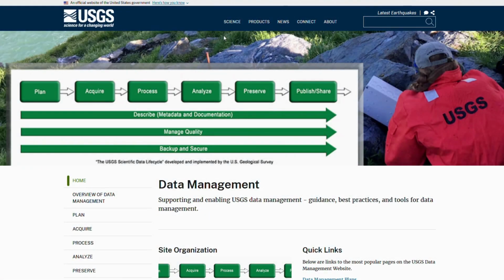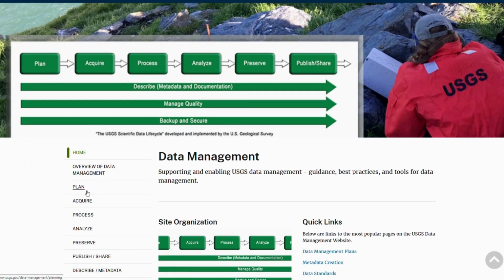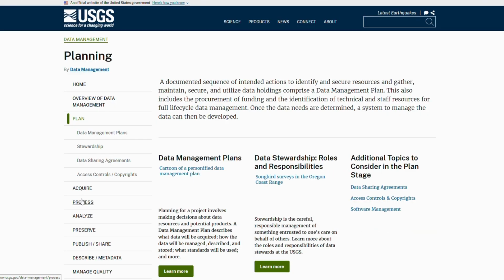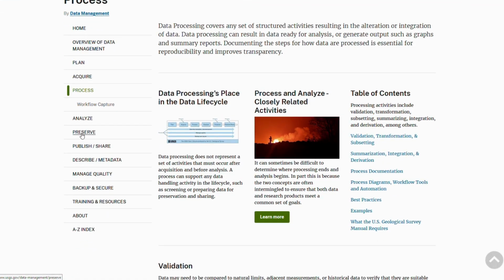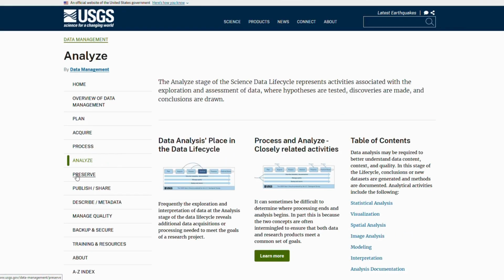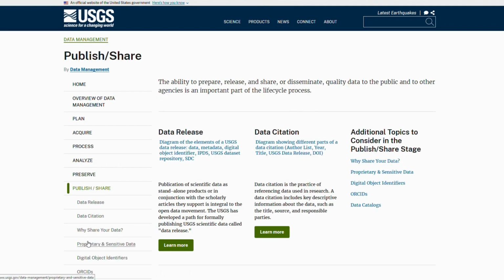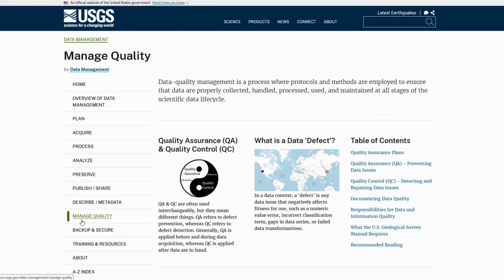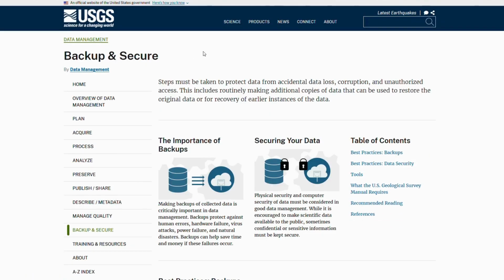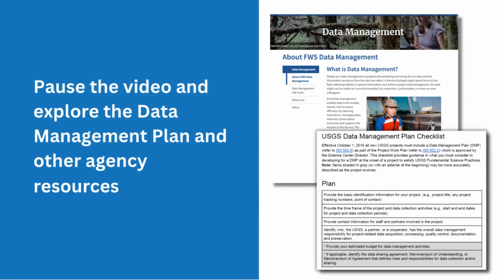You can deep dive into each of these steps on the USGS Data Management website. There you can find the checklist as well as tools and templates for developing a data management plan. Many other sources provide tools and templates that may be more useful and appropriate for your citizen science project. Take a moment to pause the video and explore the USGS Data Management Plan checklist and the other resources available. You can look at it in detail now or come back to it after the video.